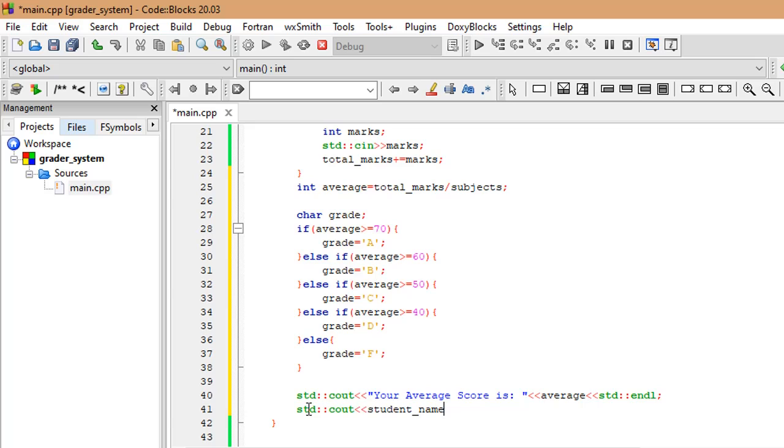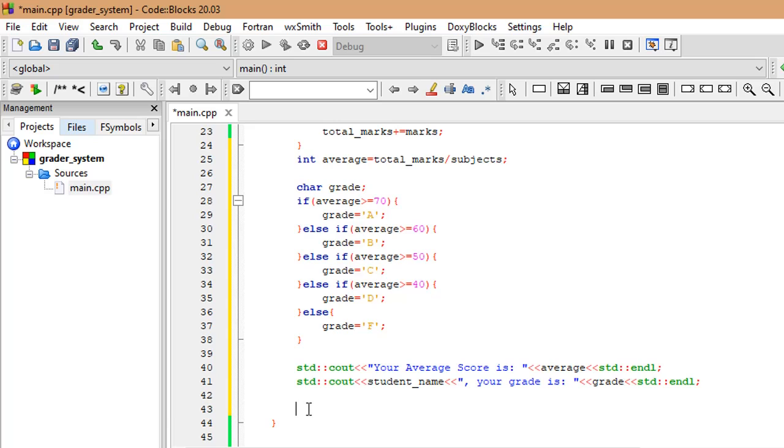Then we proceed to, sorry, it should be facing this way. We proceed to the your grade is, then we output the grade, and then we end the line, and then now we proceed to the switch statement. Now the switch statement works this way.